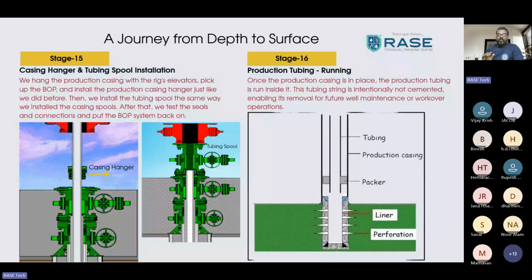Once the production casing is in place, the production tubing is run. The production casing has reached your reservoir. So you are ready for your tubing to lift up your hydrocarbon to the surface. So you run your production tubing inside the production casing. The tubing string is intentionally not cemented. We are not cementing the tubing.